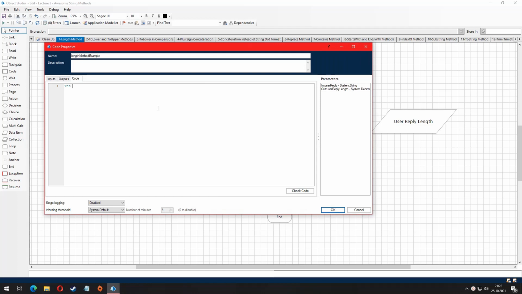We simply write int user reply length result equals user reply dot length and end this line with a semicolon character. Output of the length property is an integer variable type. That's why we created an integer variable and assigned the length value to it. Don't worry about integers at this point. We will go into detail in the upcoming videos.